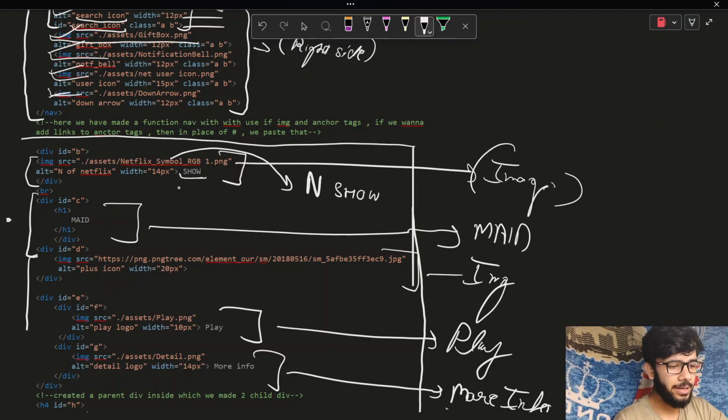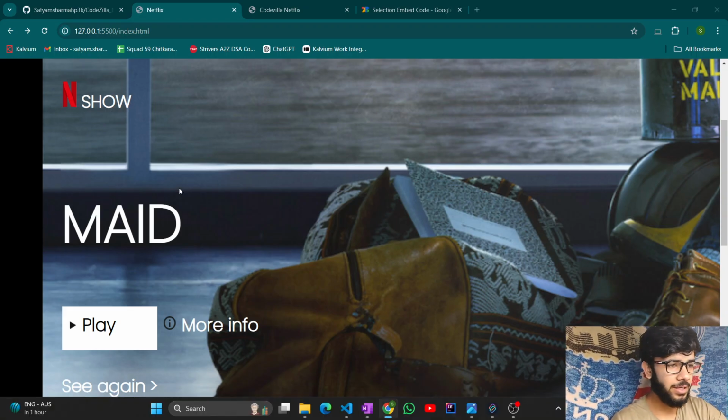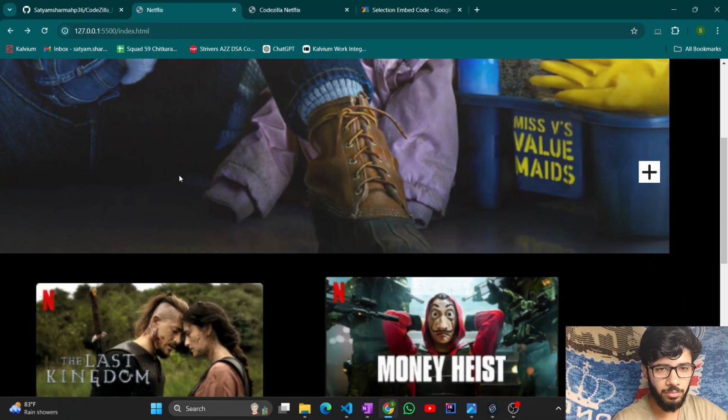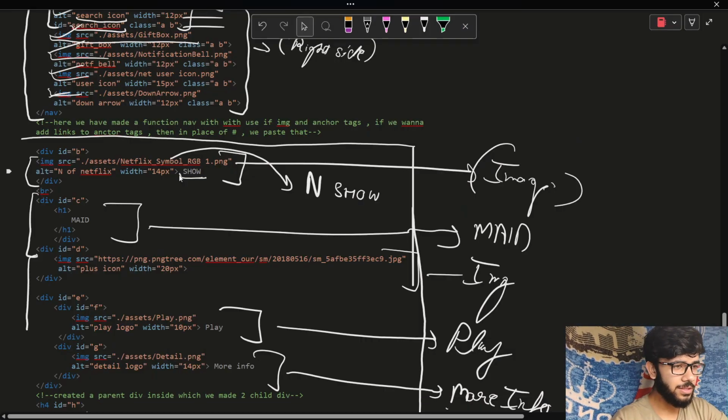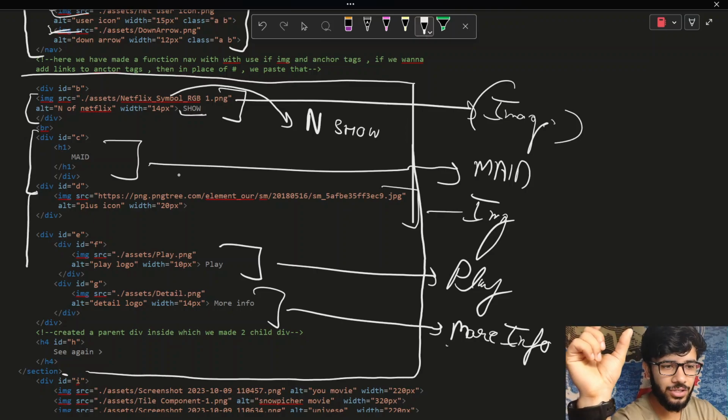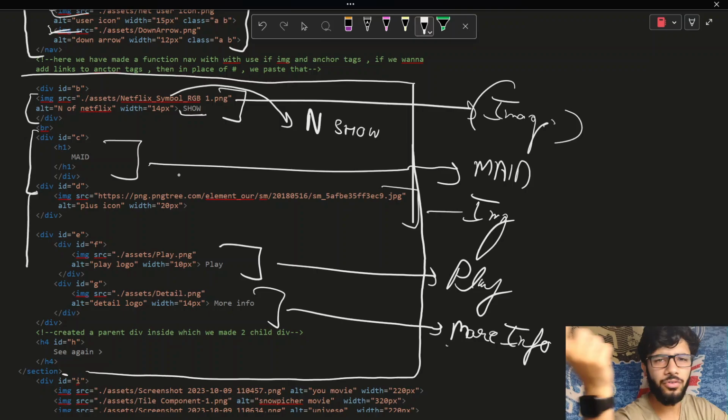Next comes our made. So you can see made is written here. And if I go parallelly with the made, there is one more thing, that is this plus image. Let me move it further. So this is the plus image. This we have also inserted. So here is that particular image, which is a plus icon, on the second side section.